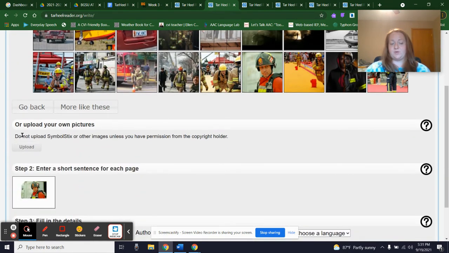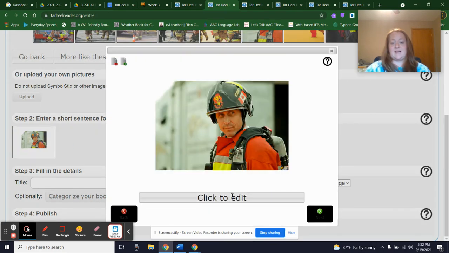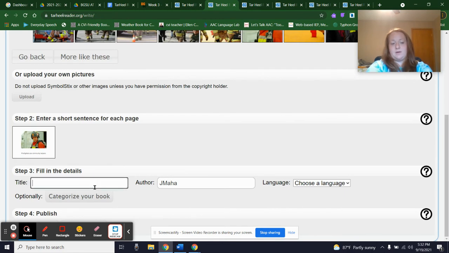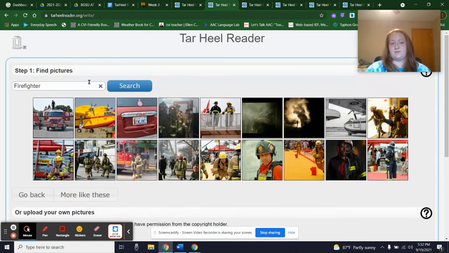You also have the option to upload your own pictures, but again, don't upload any ones that are copyrighted or they're not going to go through with being published. And then you click on your pictures once you add them down here, and then you click to edit. So these are helpers, firefighters, or community helpers would be our sentence for this. We would title our book. And then you can choose the language. So we would choose this. It's going to be in English.